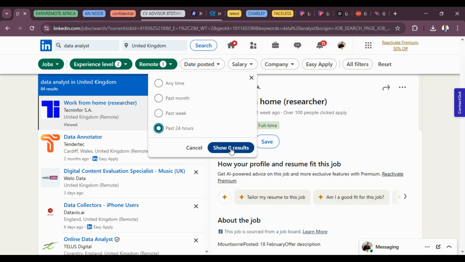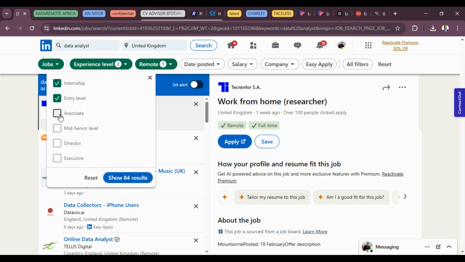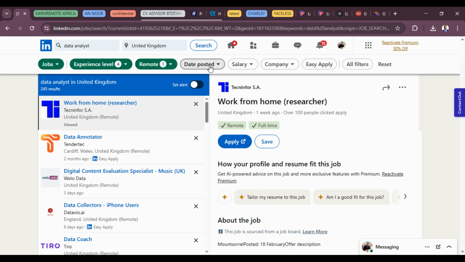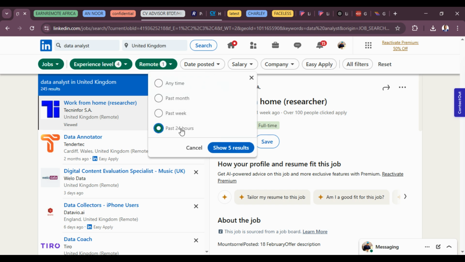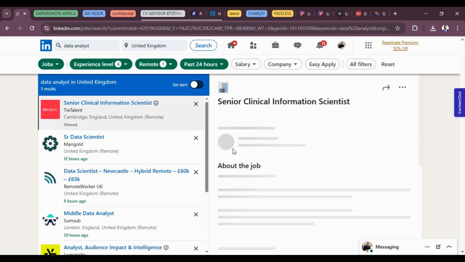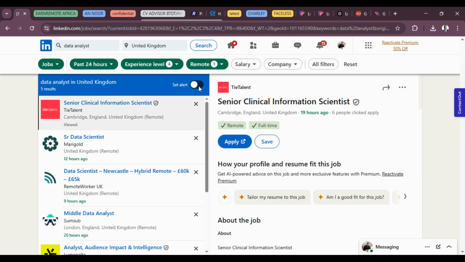So there's no job posted that falls in this category, but I know if I should increase it, now let's go to jobs posted in the past 24 hours. Once you do that, you click on set alert. That means for every job posted every 24 hours, you'll be getting an alert for you to apply for that job by simply clicking here, apply, and you'll be able to apply for the job.